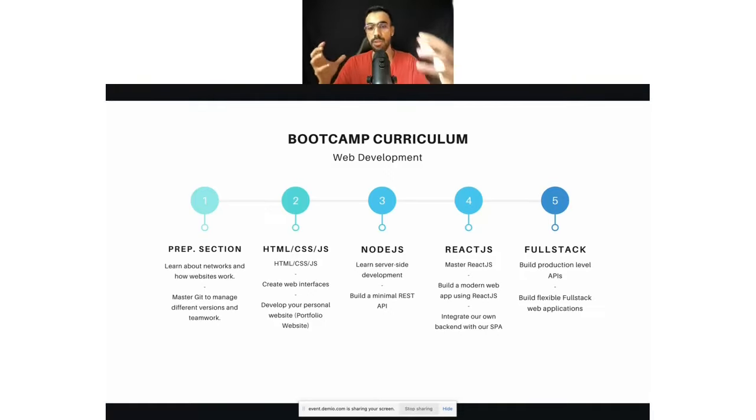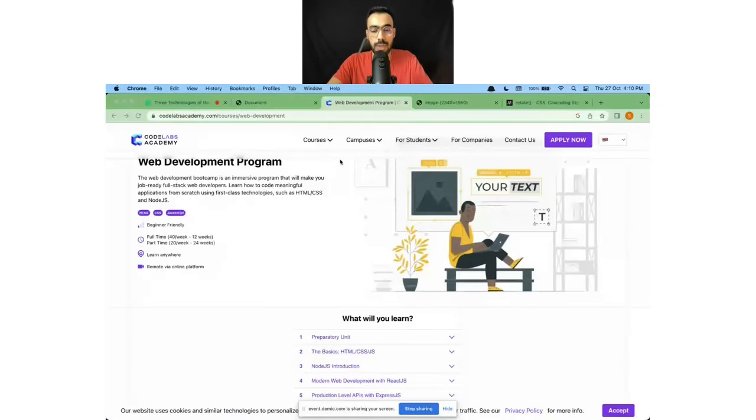This is where you link your server with your front end application. And this is where you will feel comfortable creating any website, or also joining any team of developers as a full stack developer.